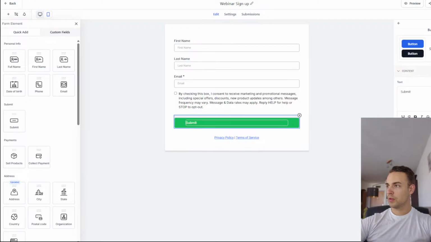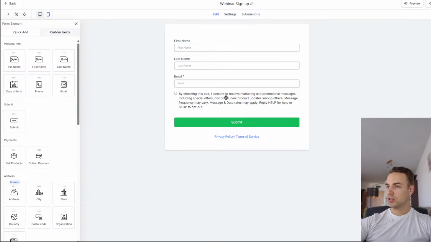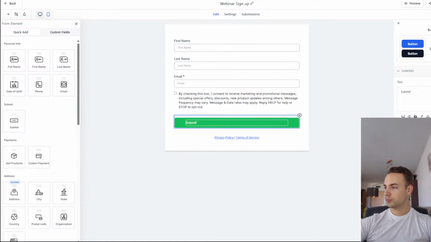Hmm, it's not doing it for some reason. Let's see. So let's just save what we have now. Okay, button background, yes, click inside, enter the code. It's not saving it.